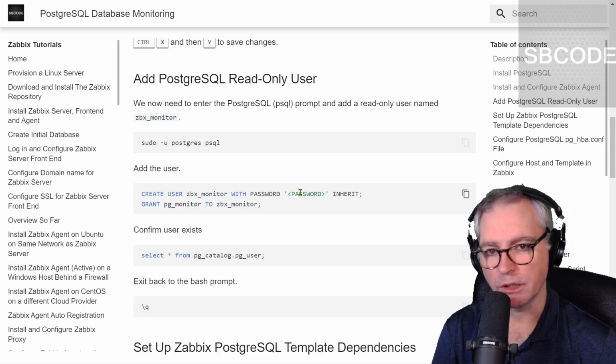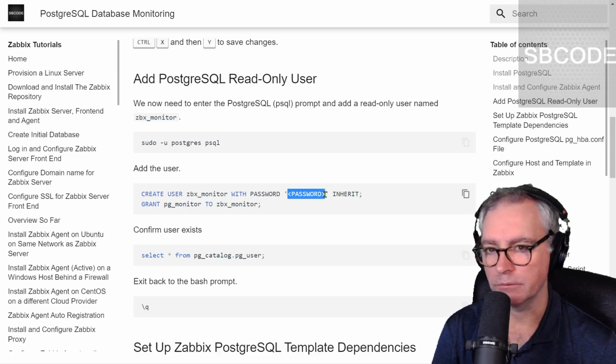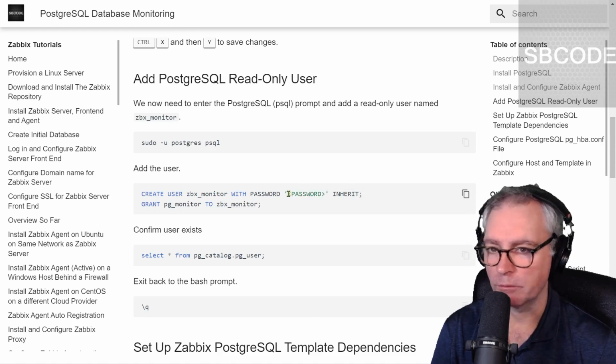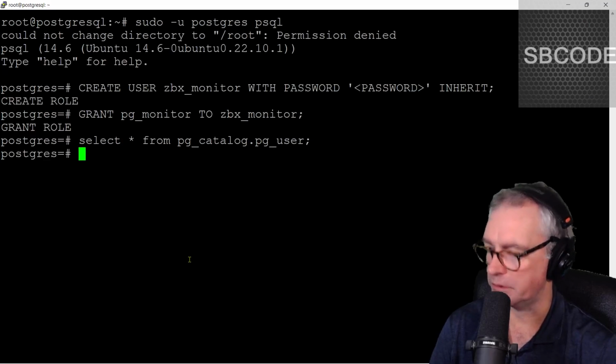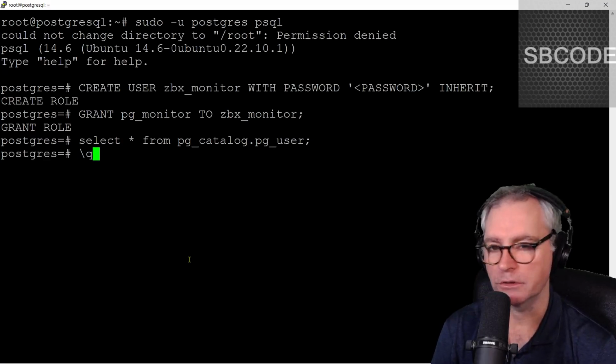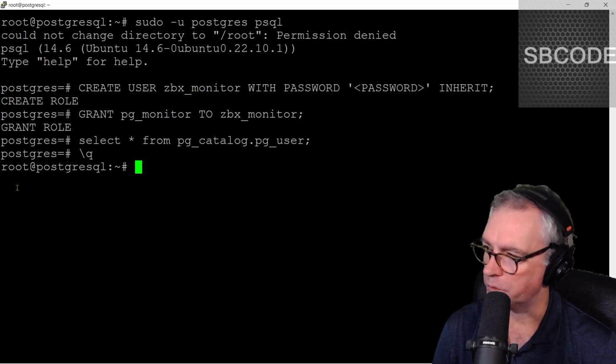And actually what I should have done was change that password before I entered that, but that is actually my password. So I must remember that further down anyway. Okay, just press Q to exit the select statement. Now \q to exit the PSQL prompt. Okay, I'm back in root PostgreSQL.